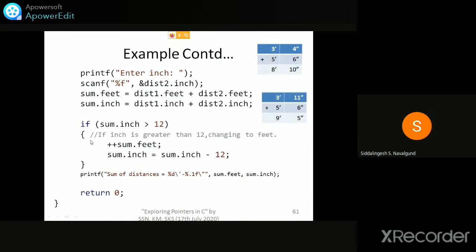So how to take care of this? That is why I have put a simple if statement. If sum dot inch is greater than 12, or in fact if it is equal to 12 also, I should have included the equal to sign here also. In that case, the value of sum dot feet must be incremented by 1, and then sum dot inch must be equal to sum dot inch minus 12. At the end, I display the sum of distances as sum dot feet and sum dot inch.